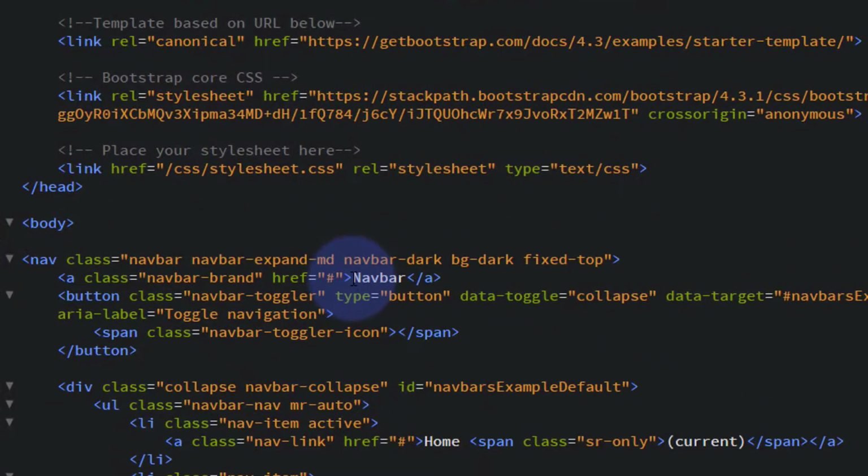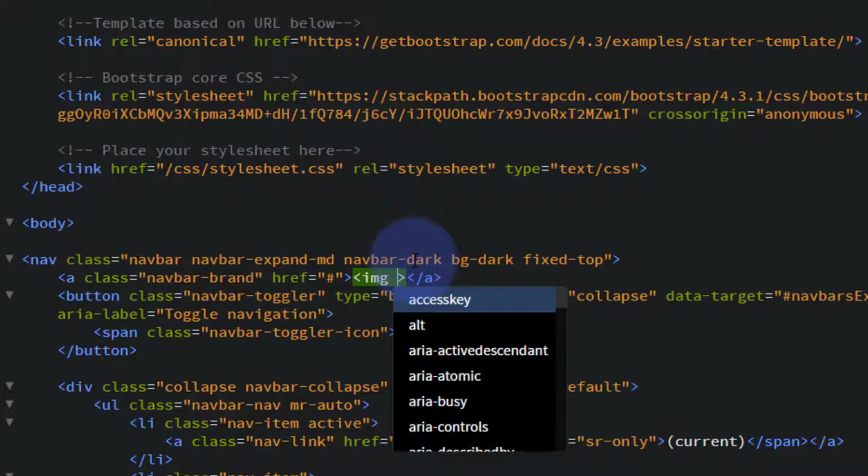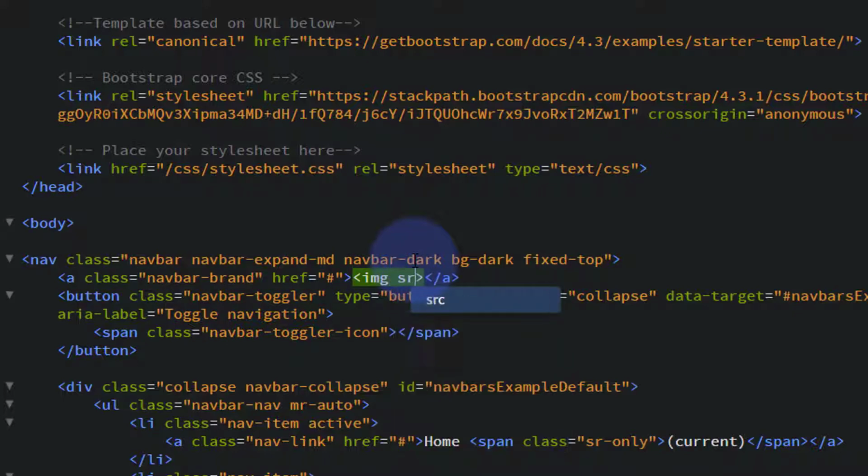So let's replace our text with an image. I'm going to select that, and open and close some pointy brackets. Inside there, I'm going to write img for the image. Then I've got to write src, source, equals, open and close some inverted commas. Inside there is where we want to put the location of our image. It's already found it for us because it's in the root folder where our index is. There it is right there, logo.png.